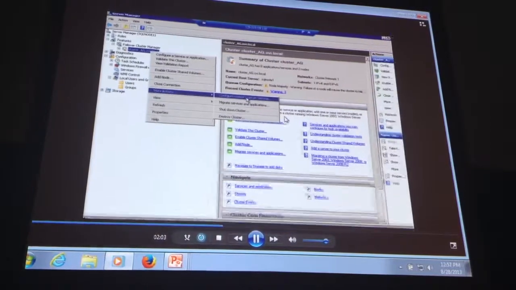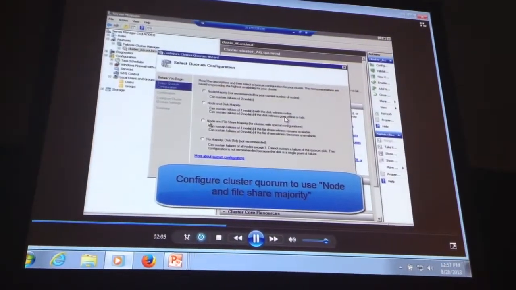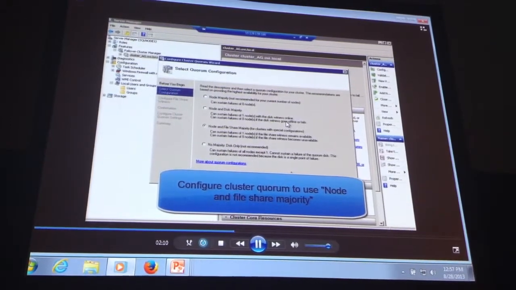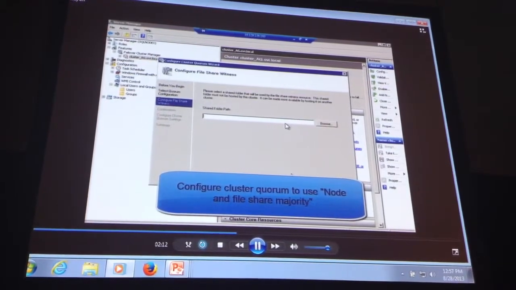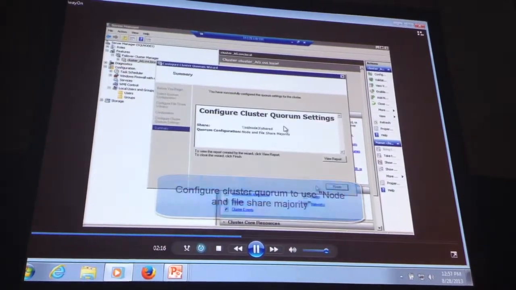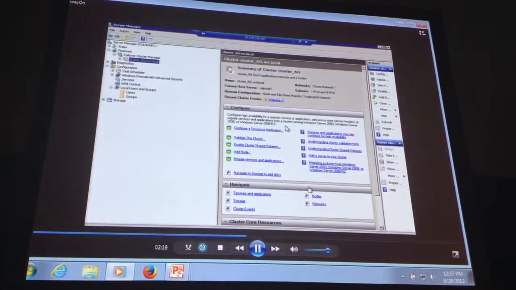Next thing we have to do is configure the quorum settings. That's where we choose node and file share majority. It's because we're not using a quorum disk. We want this replication over IP. We essentially give it a Windows folder path, the UNC path.